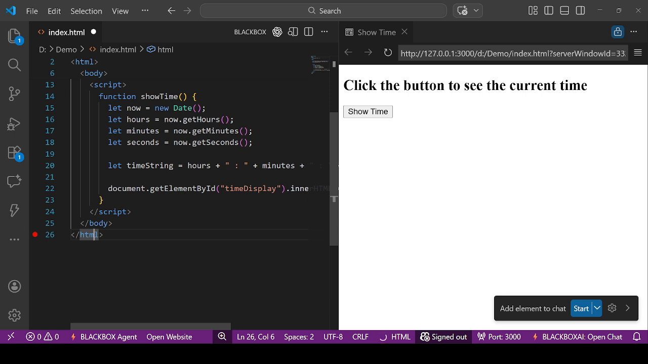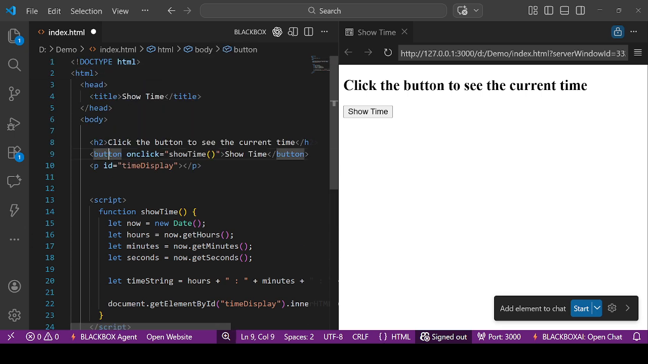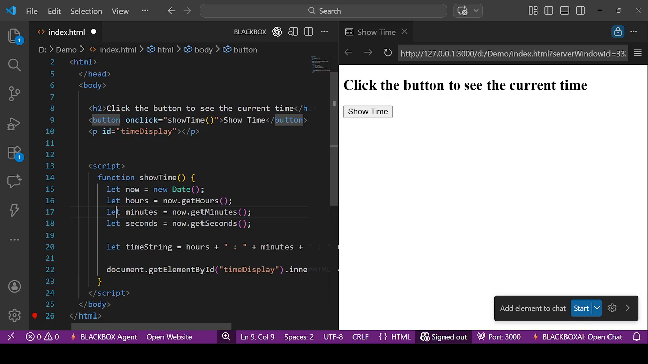We have a button that calls showTime. Okay, as you can see, we have a button that has the function showTime when clicked. We have an empty paragraph with ID timeDisplay, so this is where the time will appear. Inside the function, we create a new Date object. We extract hours, as you can see, minutes and seconds by using the variables.